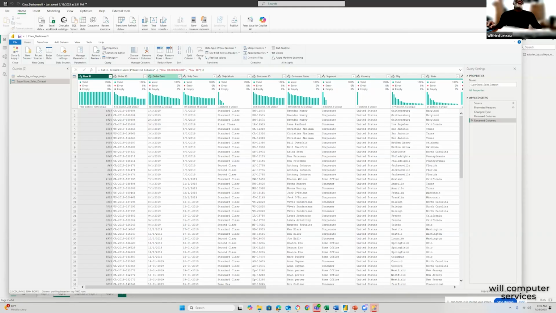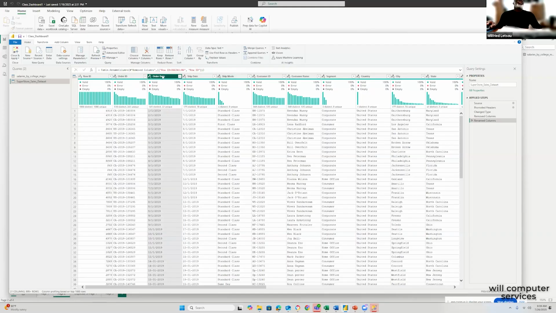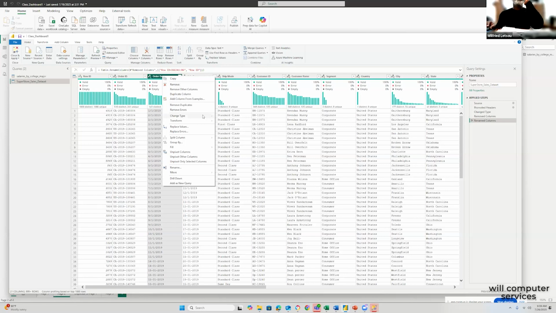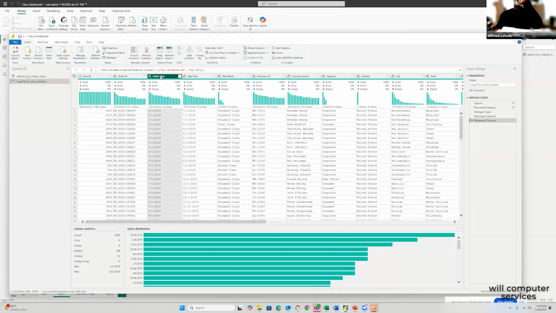Here it says alphanumeric, but it's a date. So there are two things that we can do here. We can change it or we can leave it, depending on what we want to use this column for. If you want to change it, you click here. Any change I want to make on the column name, I just click on the name and it highlights it, and I right click it.